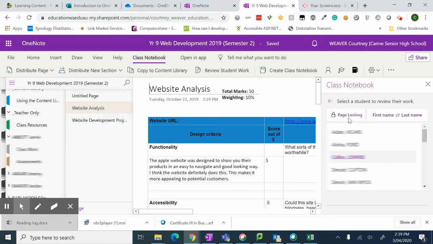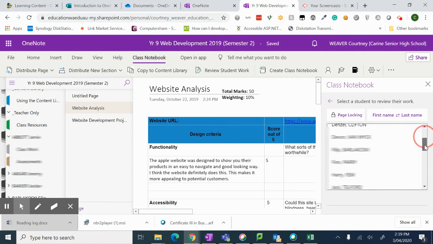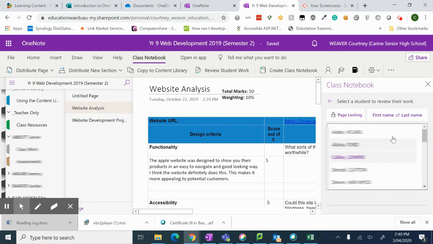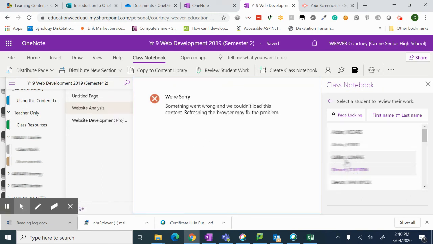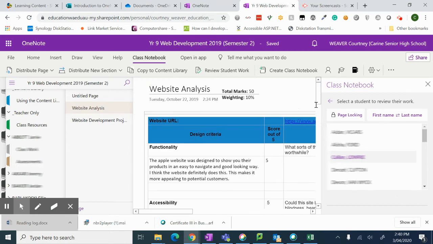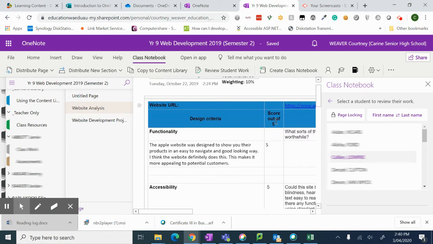There's also this ability here to lock the page. So on the due date, you can lock it so that they can't make any changes past that time, or once you've marked it, or any other factor that you might want, to prevent them from editing at this time. So I'm just able to go through and see the same piece of work for each student, which is really handy. It's going a little bit wrong at this time, but that's okay.